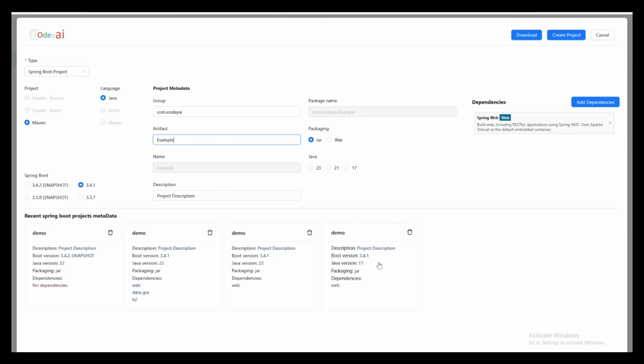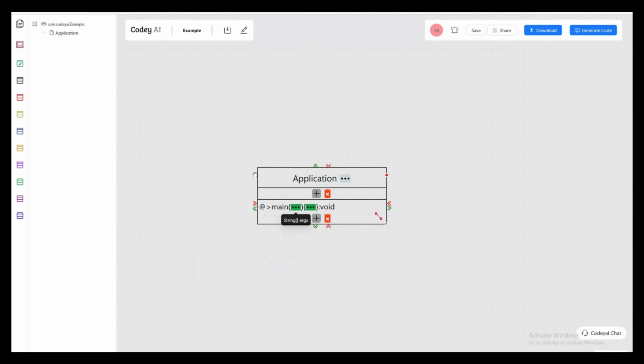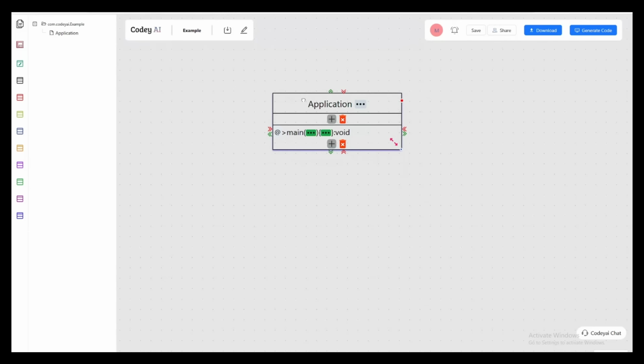So as we added dependencies here, then finally we click create project, which is going to take you to the diagram builder. On the diagram builder, you can see that the initial default class that's implemented is the application. You can rename the class by highlighting it and typing the name you want, for example, new name.